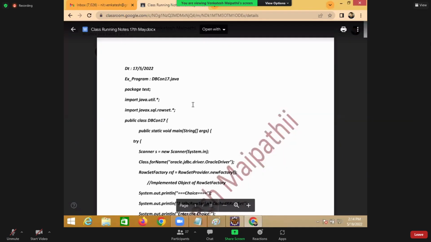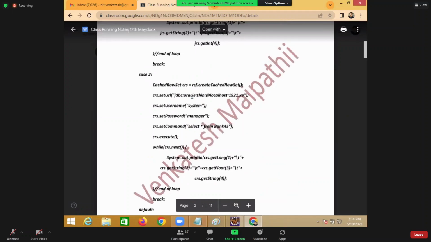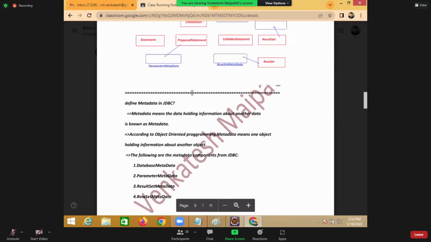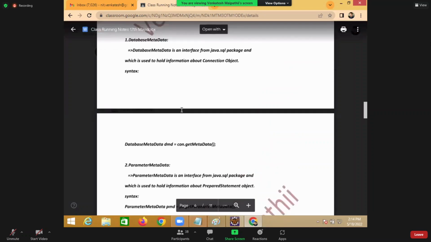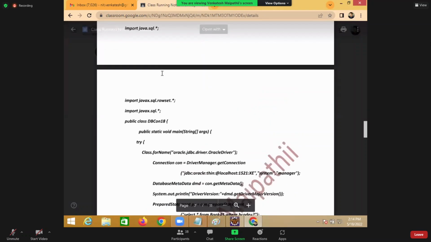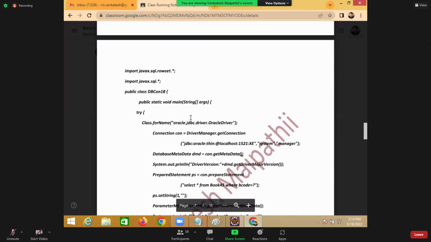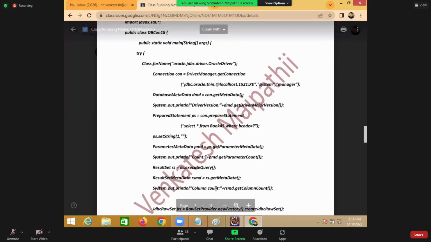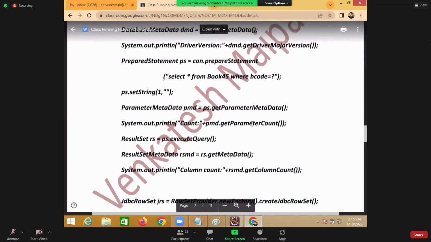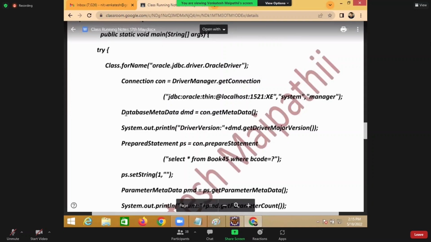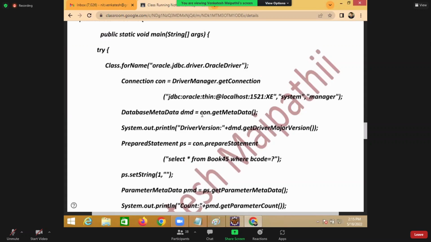So here, this is yesterday's notes on metadata. Here I attached one program to you. In this program, some syntax is available to you. Whenever we want to take database metadata, this is the syntax: DatabaseMetaData con.getMetaData. Some driver version I'm displaying. This is the syntax of taking metadata.